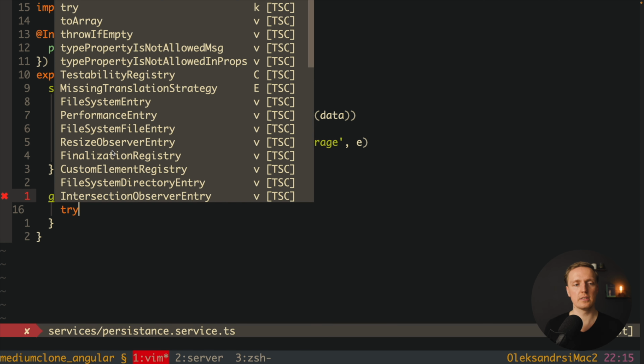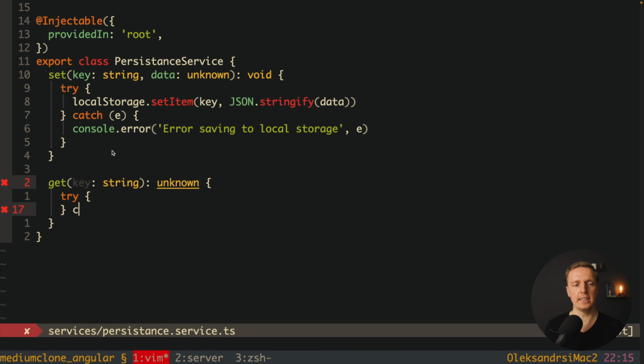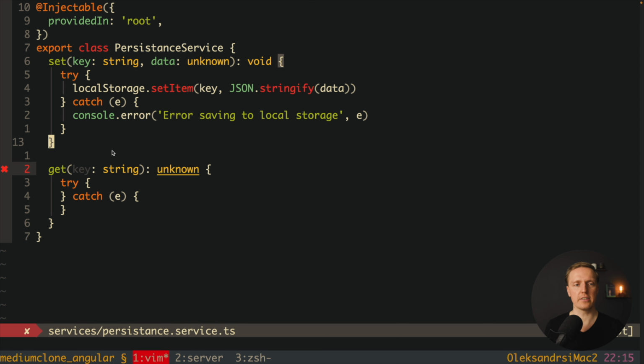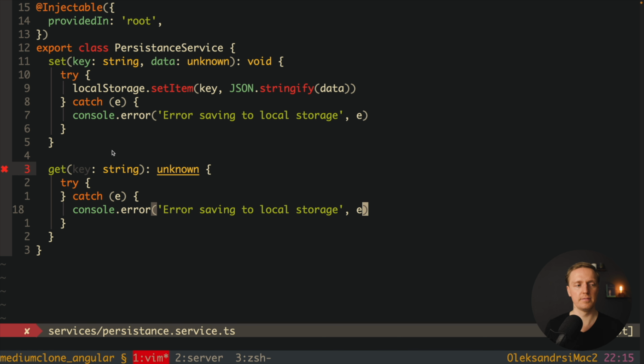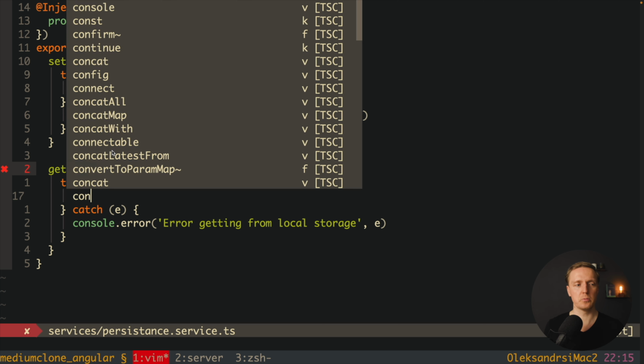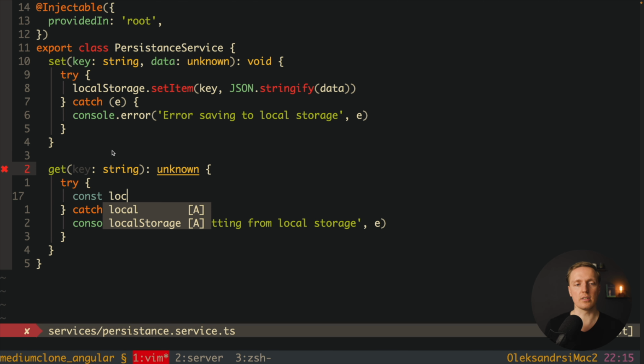Inside we are doing just the same stuff. We have try and we have catch, and here we want to catch an error. If we have an error, then we can write console.error, getting from local storage. And inside our try we want first of all to get a local storage item.